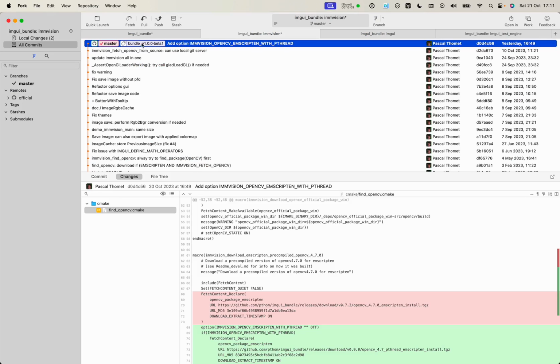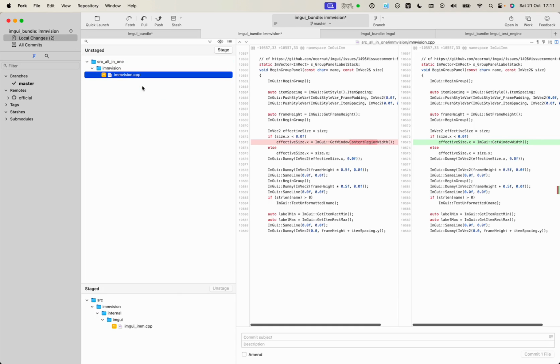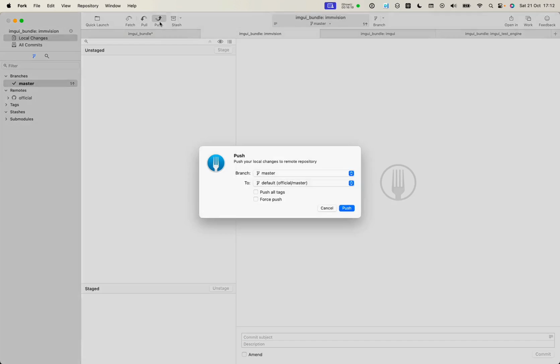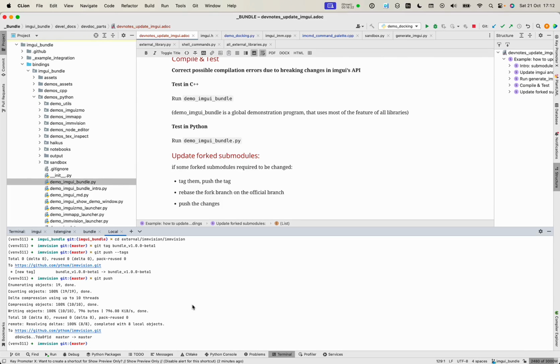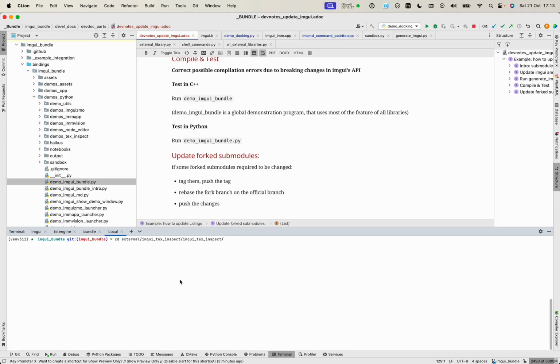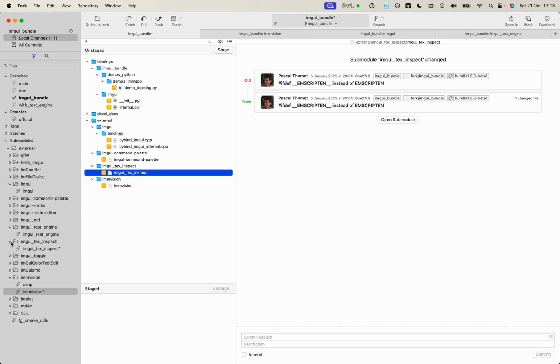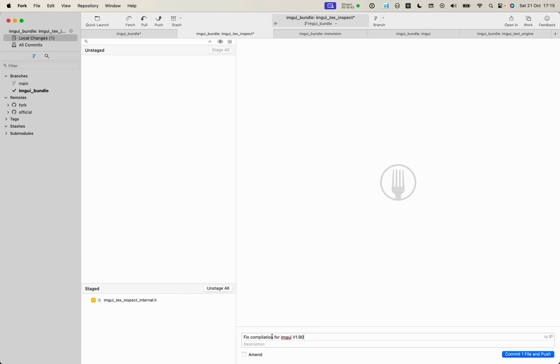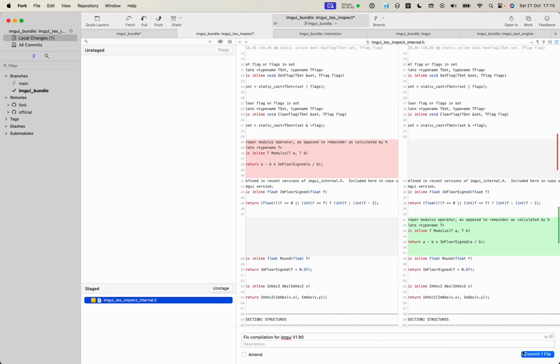And concerning ImVision, we have 2 small changes that we can commit, like this. And then we push. Let's do the same on ImGui Test Inspect. First we add a tag and we push it. Then we commit the changes. So we commit the changes.